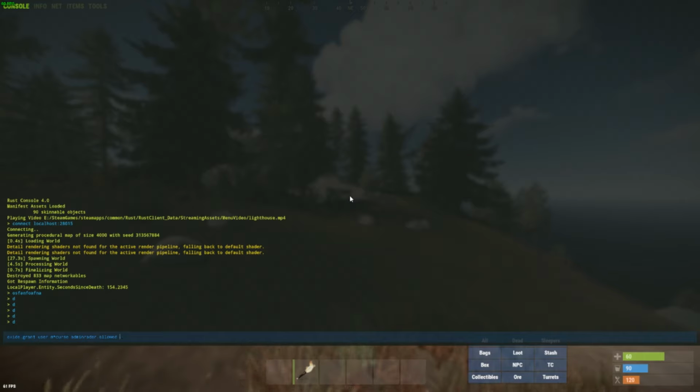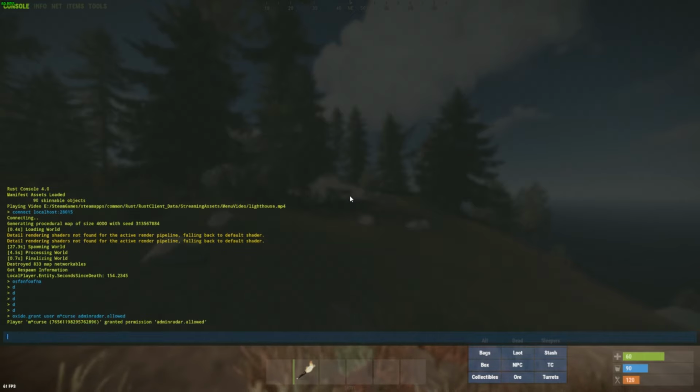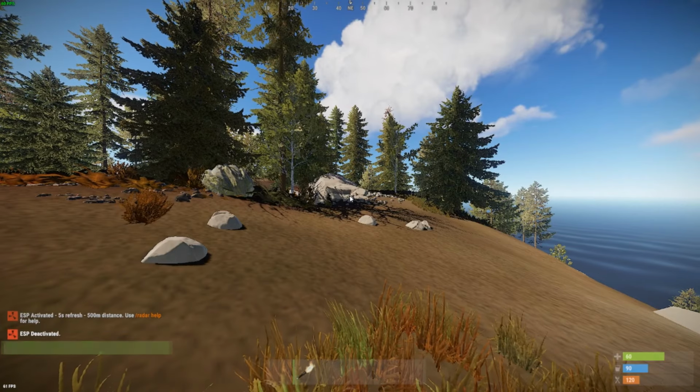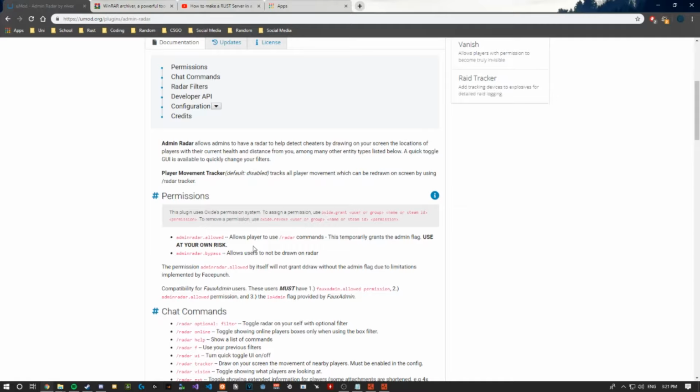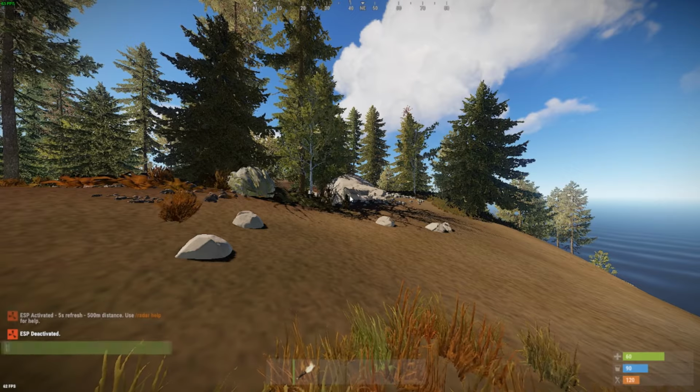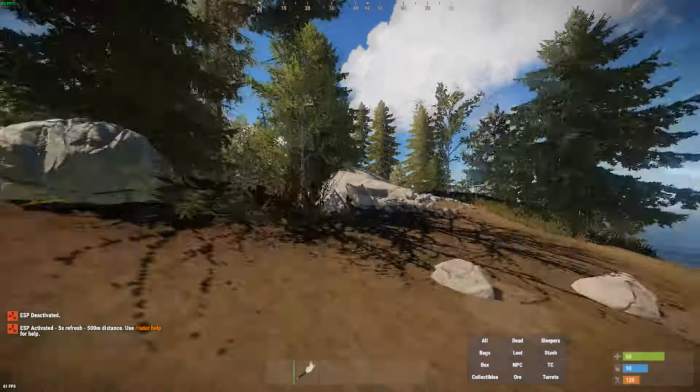So oxide.grant user your name and then the permission, and then it says player curse granted permission, and then you should be able to run the command. Some plugins have multiple permissions for different things. Just give yourself all of them, and then you better do /radar.